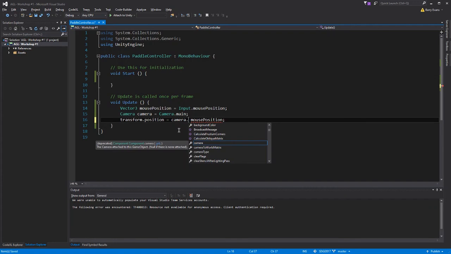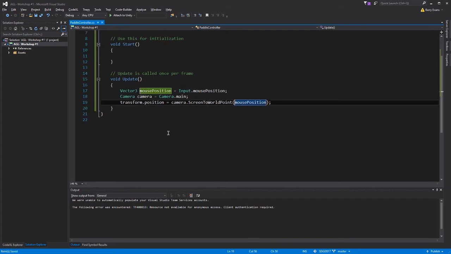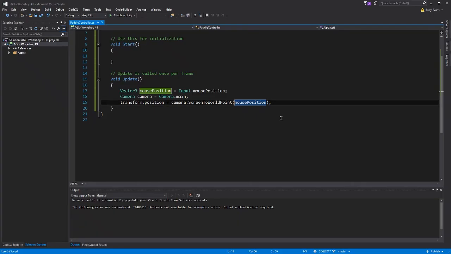So camera dot ScreenToWorldPoint. Camera.ScreenToWorldPoint is going to take that screen space position and turn it into a world space position. Yes.